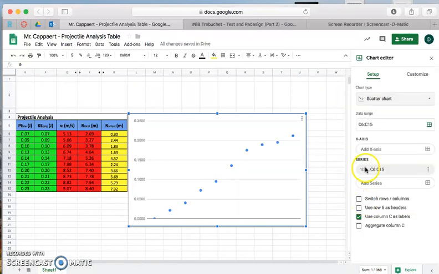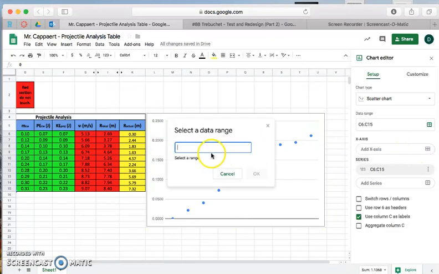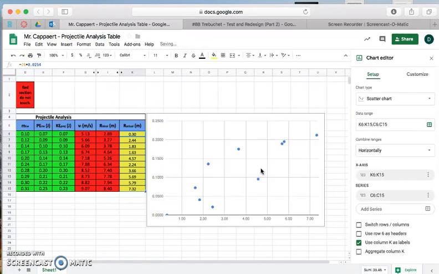Alright, next thing is the X values are not correct in this table. It didn't know what you wanted the X axes to be. So what you want to do is then add your X axes. That is going to be the distance that it threw, this R actual. Make sure you highlight them all and hit OK.